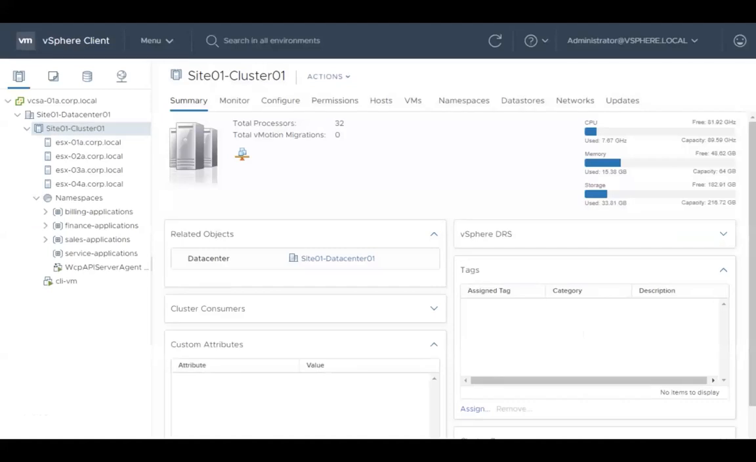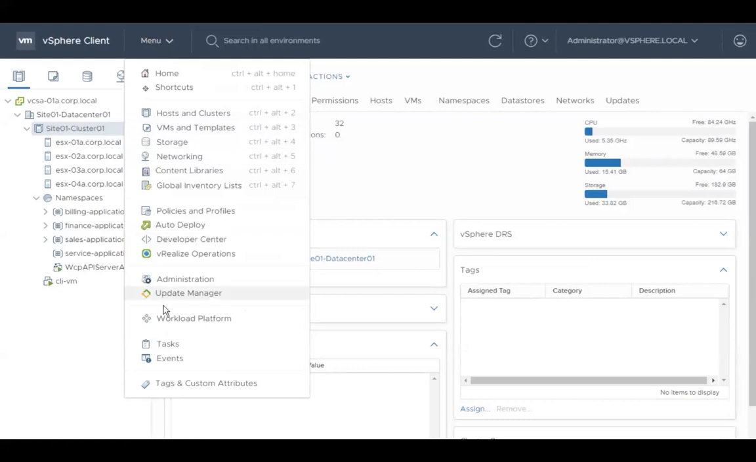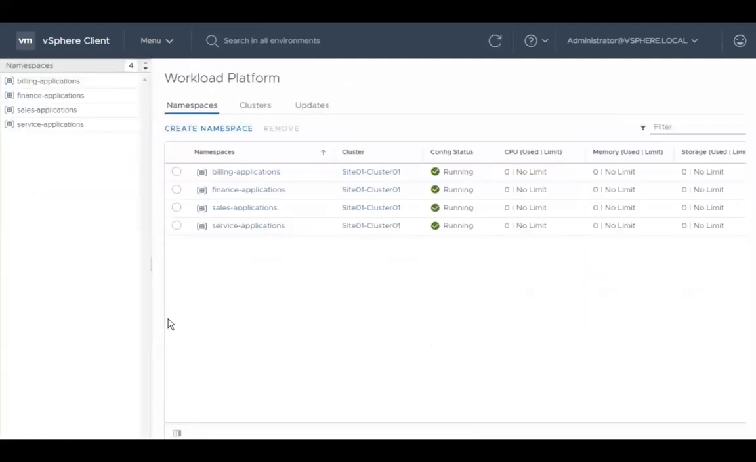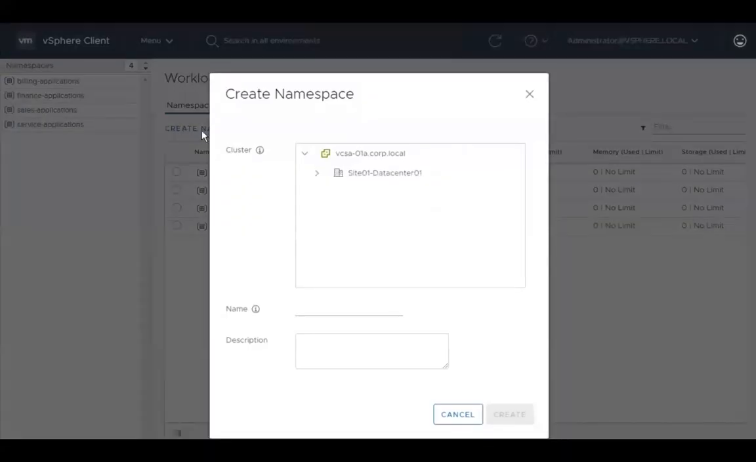We start with a single HA cluster containing 4 hosts. As you can see by the presence of the Kubernetes API service, we have already enabled Kubernetes directly on this cluster. We select Workload Platform and see a list of available namespaces. A namespace is an extension to the core Kubernetes namespace construct and allows the VI admin to attach policy that spans both vSphere and Kubernetes. All developer workloads run in the namespaces they are assigned.